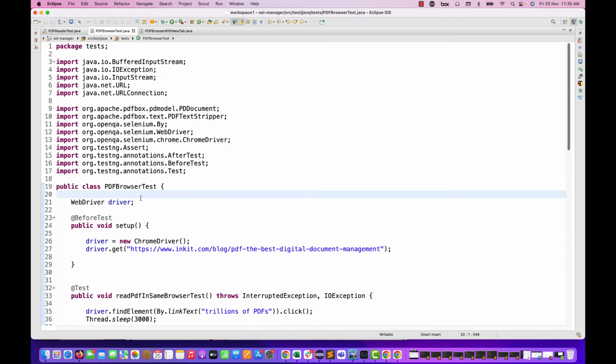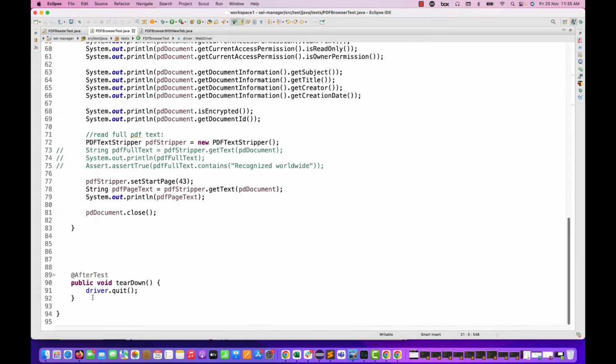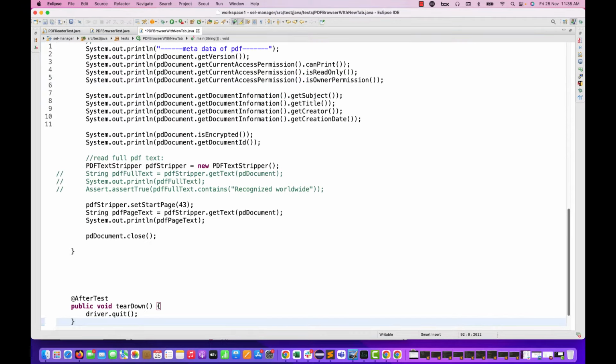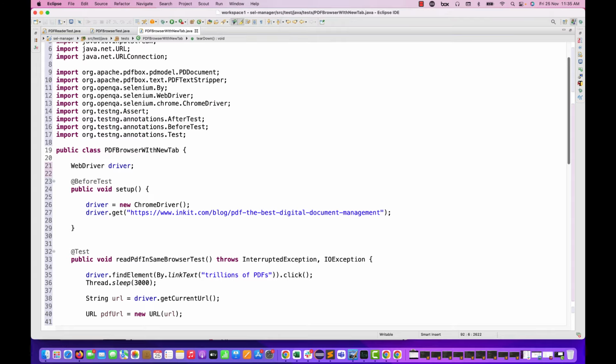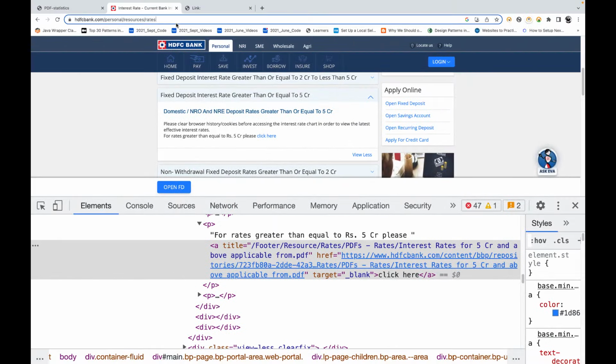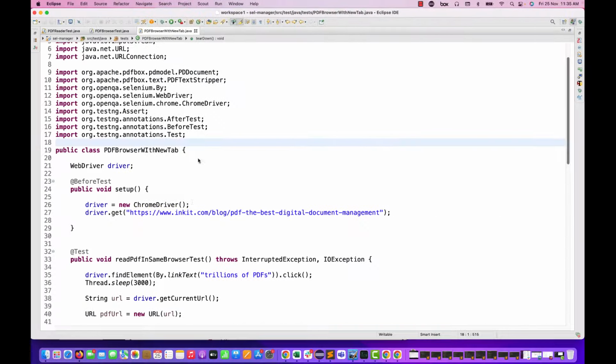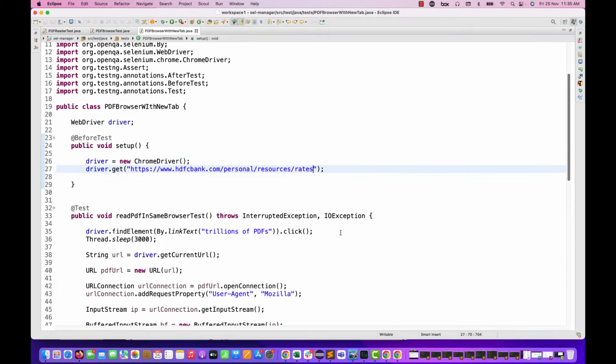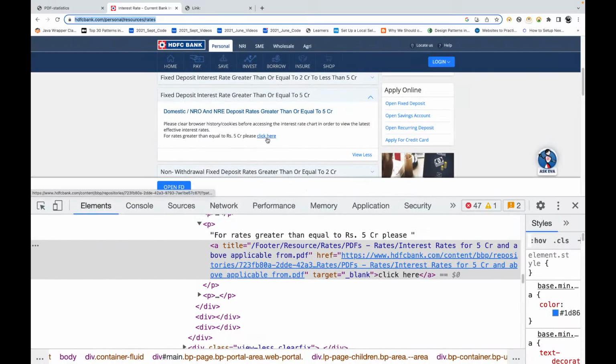So I'll just copy this entire code from here to here, and whatever the URL and all such things, we will just update the URL accordingly, right? This is the base URL of my application that I have to launch: hdfcbank.com, whatever the URL. And then what we have to do, we have to click on "click here".